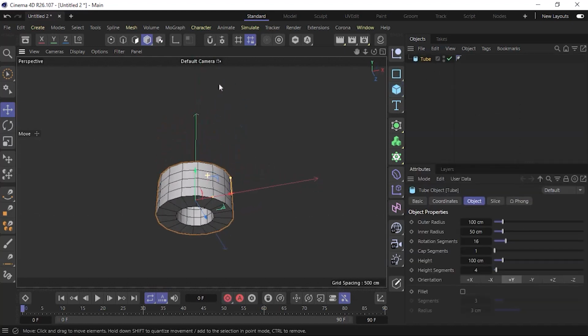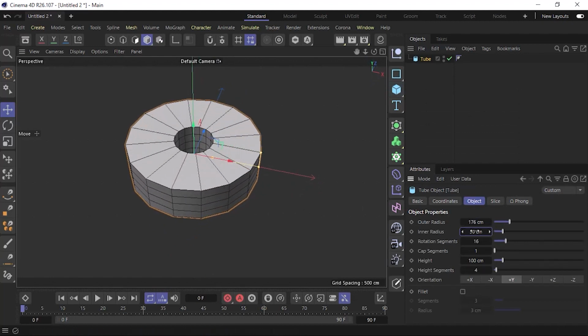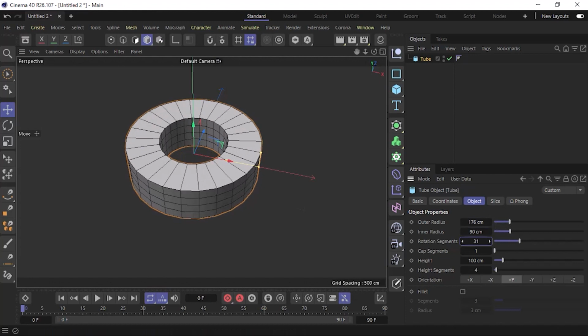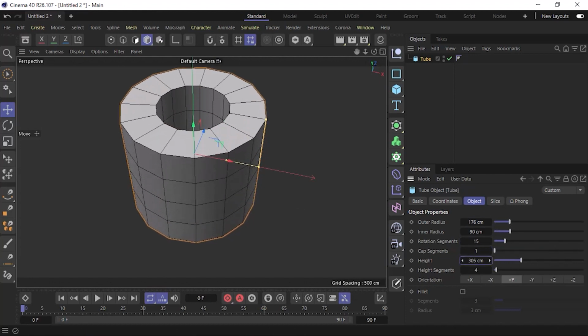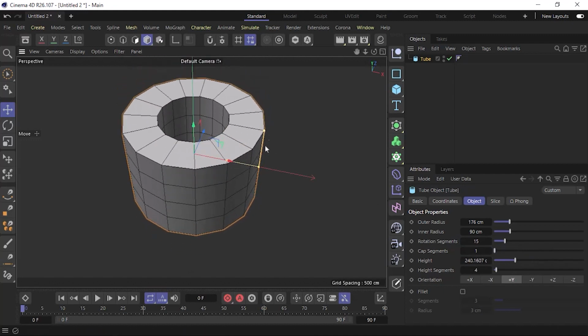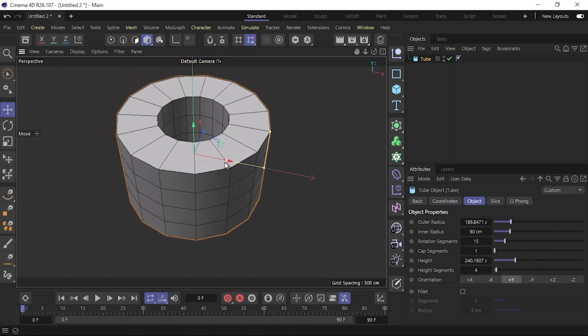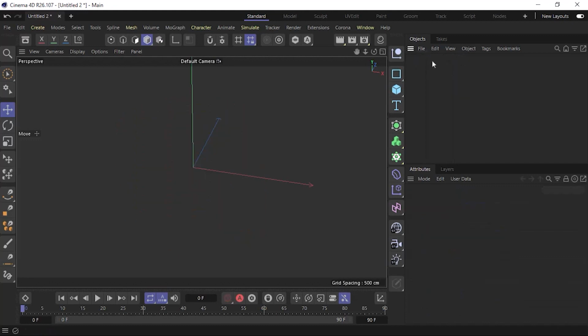Tube, it's very simple. Also, you have the outer radius, the inner radius, and rotation segments, cap segments, the height. Even you could use circles here to change its options into inner radius and outer radius, height segments. That's it. Orientation, fillet. You remember fillet? We used it before with the cube object.